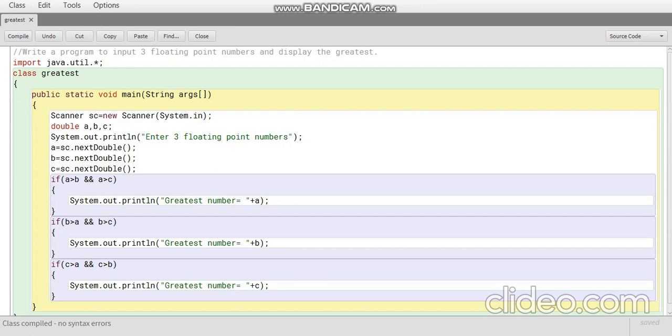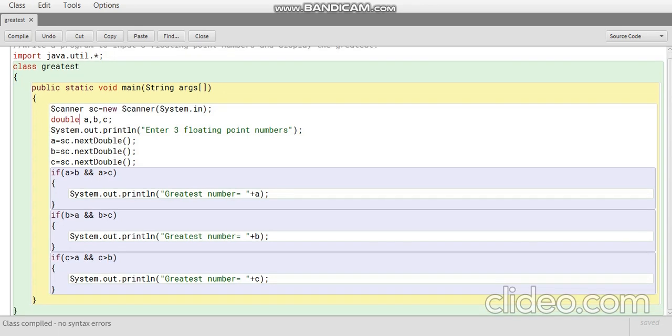Then we are going to write nextDouble with a capital D because we have initialized a, b and c as double values. Then brackets open and close and a semicolon. Same for b and c. Now we are going to check which number is greatest.